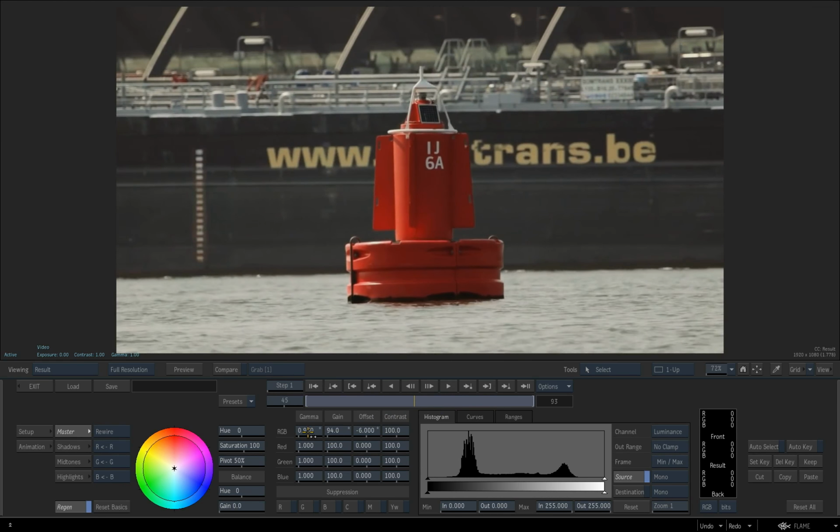Maybe we want to work a little bit more on the contrast and the gain. Maybe we want to play around with some of the color balance as well. Add a bit of a tint to it, correct it, whatever you want to do. We're applying it, and we've got access to all the tools for this particular effect module.